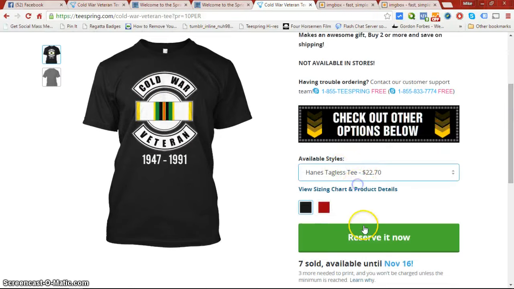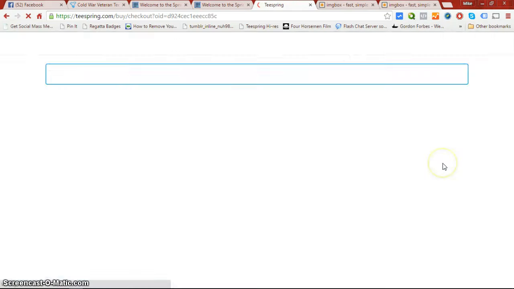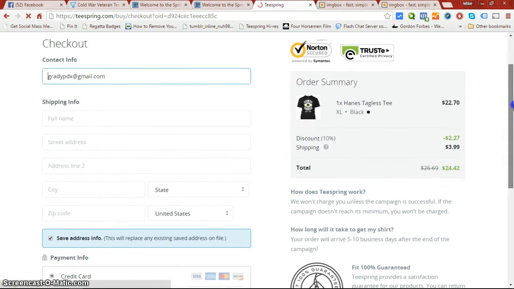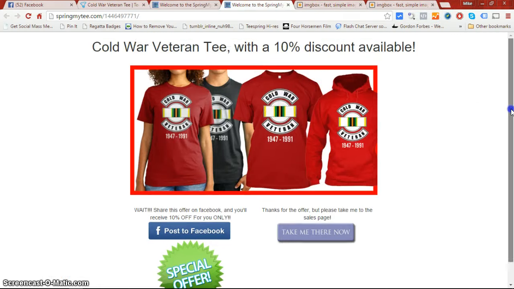And I'll just verify that. Go for an extra large, $22.70, minus the discount, $24.42 with shipping. That's incentive. And what they've done is they've shared it, on average, for people who have about 200 friends, which is the average number, with at least 20, 30, maybe 60 people.